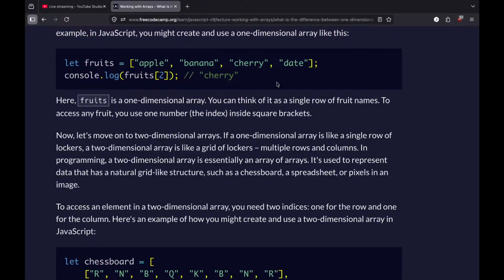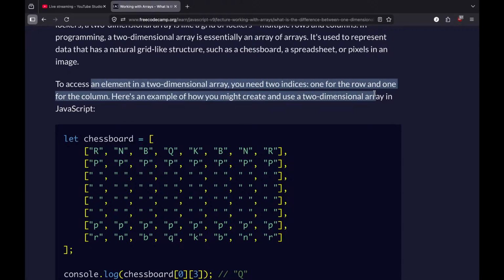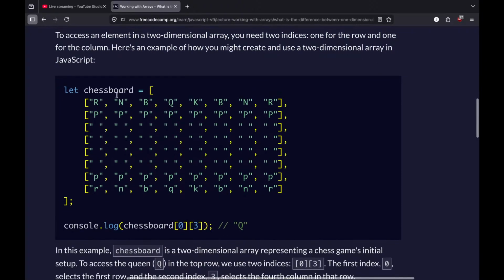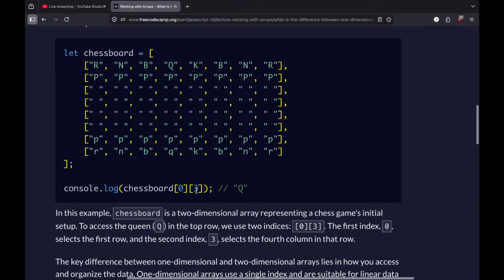It's used to represent data that has a natural grid-like structure, such as a chessboard, a spreadsheet, or pixels in an image. To access an element in a two-dimensional array, you need two indices, one for the row and one for the column. Here is an example of how you might create and use a two-dimensional array in JavaScript. So I have the chessboard, and we have this one. Okay, and if we check chessboard[0][3], that means the first row, and 0, 1, 2, and 3 is going to be Q.